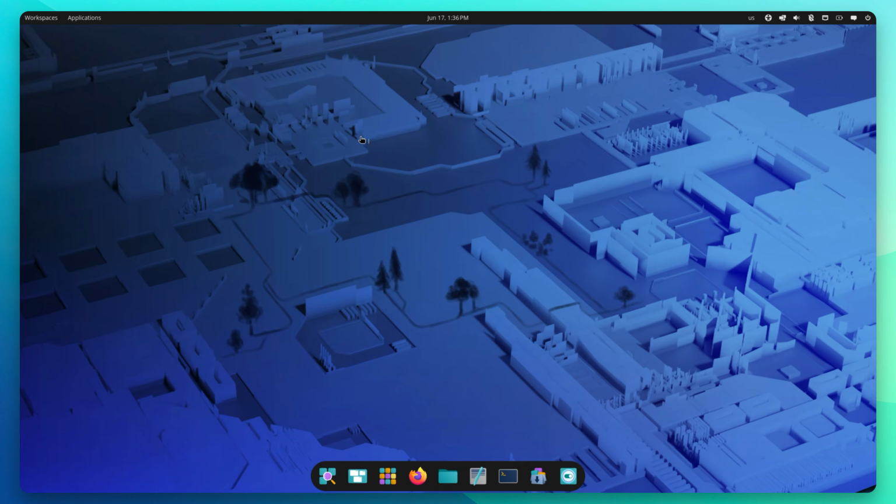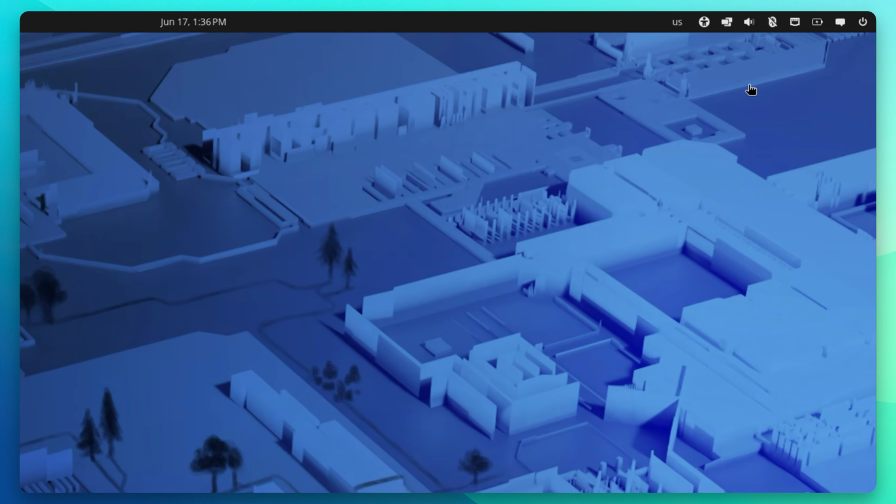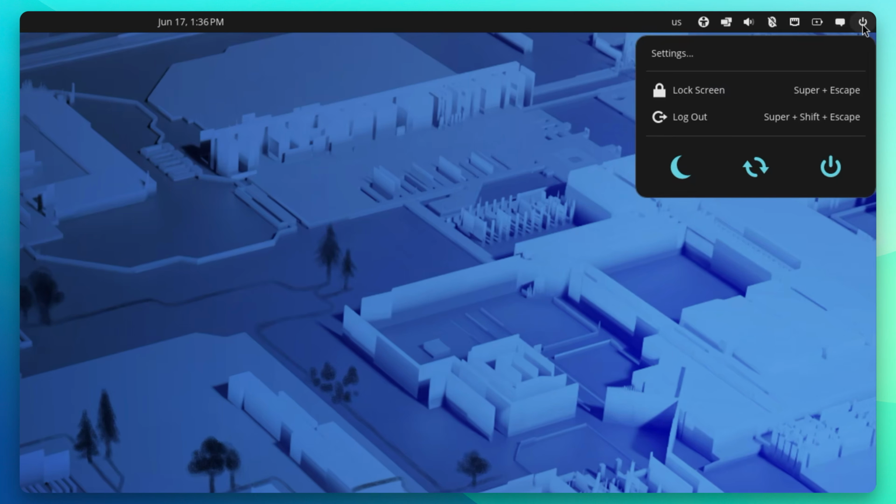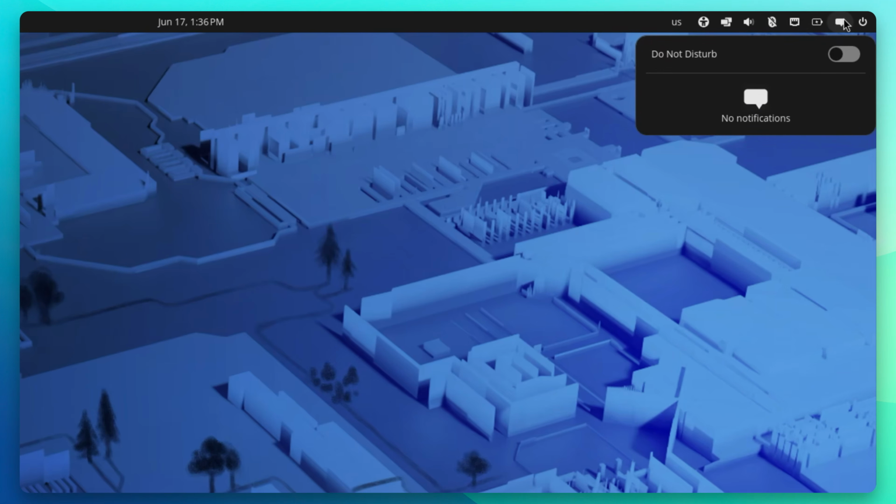Okay, let's take a look at the system tray and taskbar. And our top panel has the system tray in it. The top right, we've got our power, lock screen, log out, power off, restart, and suspend. And we can also access settings. Then we've got our notifications, where we can toggle on and off do not disturb, and as well as display any notifications we might have.